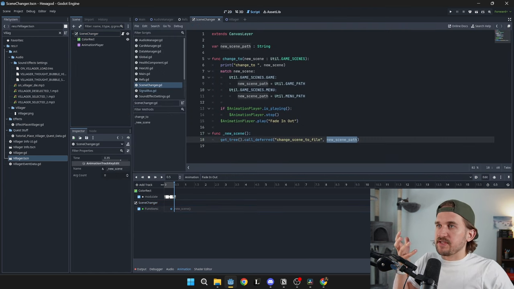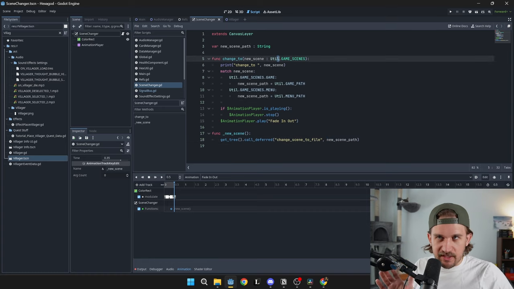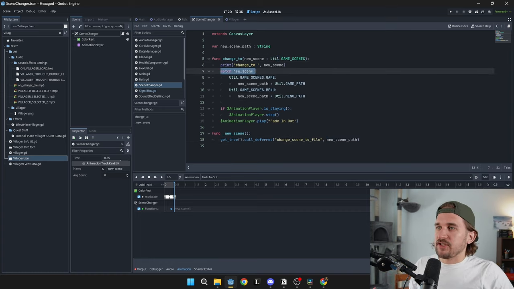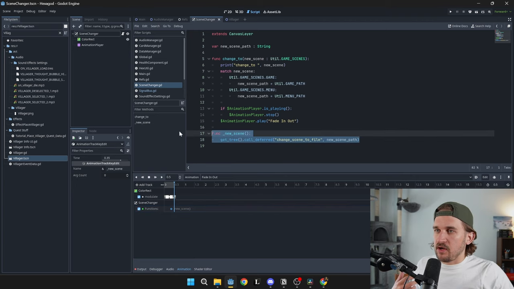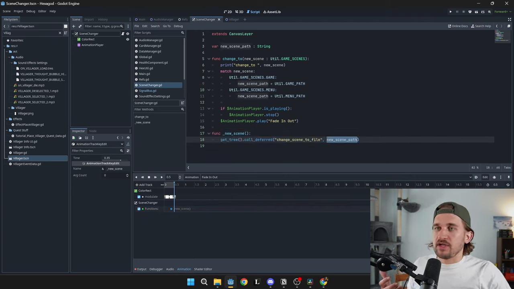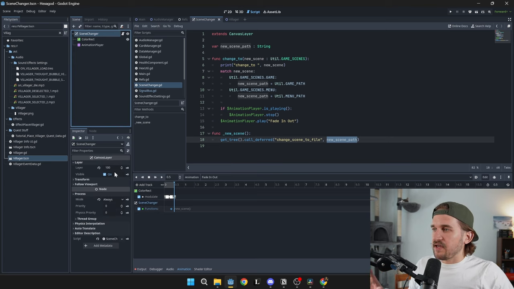The code itself is pretty simple. You can call a change scene from anywhere, passing in an enum because enums are so good, remember, and then have a match statement on that enum. In this case, if it was a game passed in, it would change it to the game path, start that animation player, and then when this new scene is called, it'll call get_tree().call_deferred, change_scene_to_file, and change it to that path. So a simple little layer that's added to the whole project.